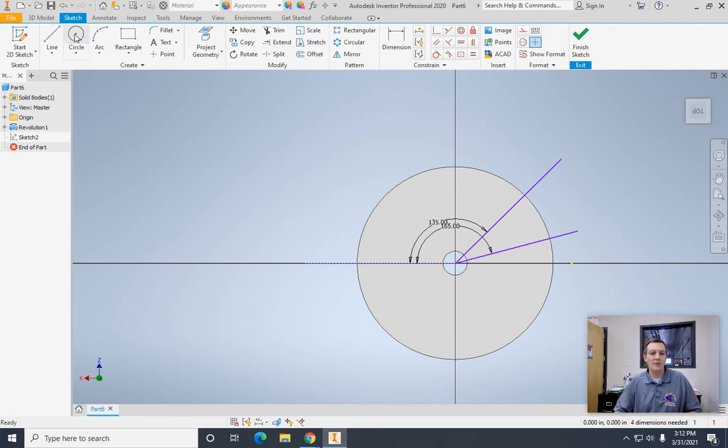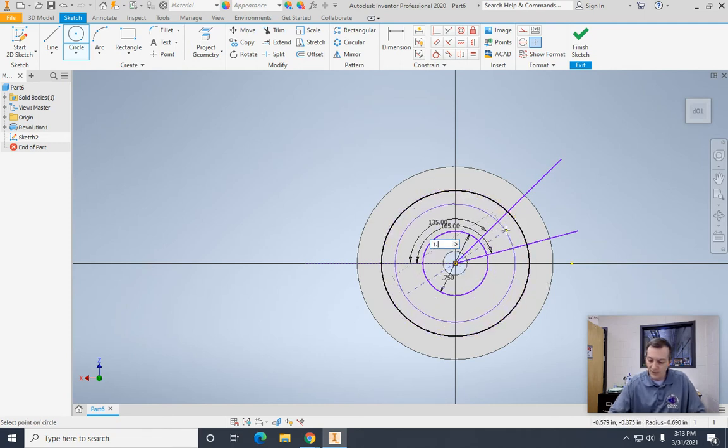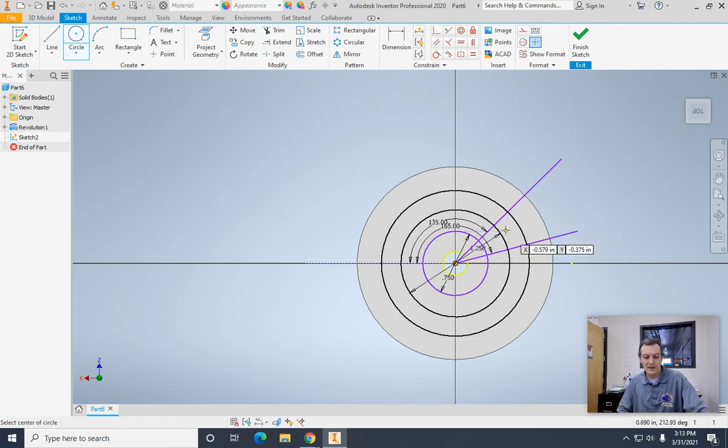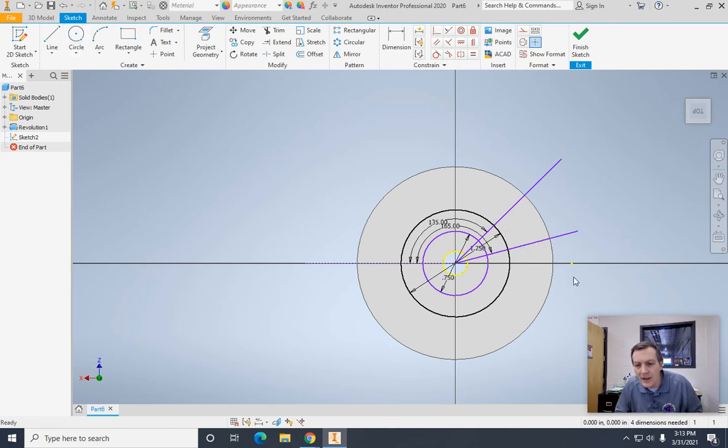And then we'll want to do some circles. Let's make sure to always start in the center. That first circle is 0.75, and then hit enter. And the next circle turns green. That next circle needs to be 1.250 and hit enter, and then escape. Let's take a look at that. That doesn't look right. Oh, okay, yeah, that looks good.